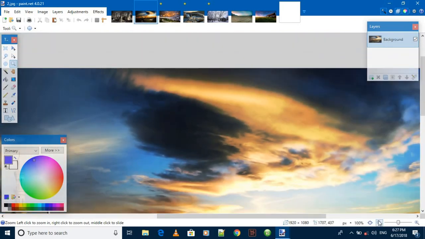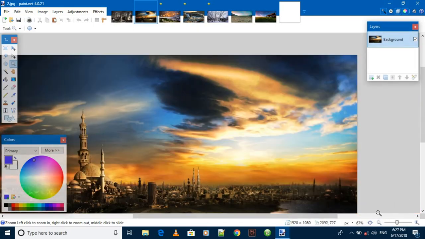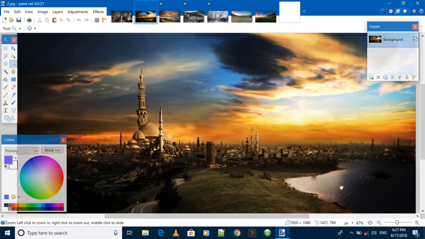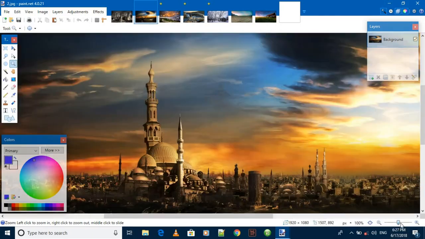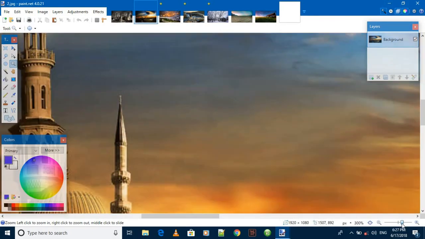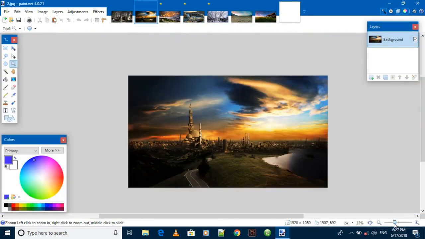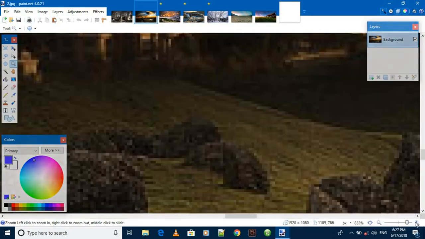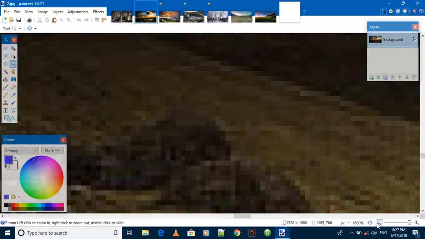Otherwise you can use the zoom tool and zoom out to here. Here below the slider you can also find a zoom tool. If you move it to the right, the image will zoom in, and if you move it to the left, the image will zoom out. And you can click this plus and minus.